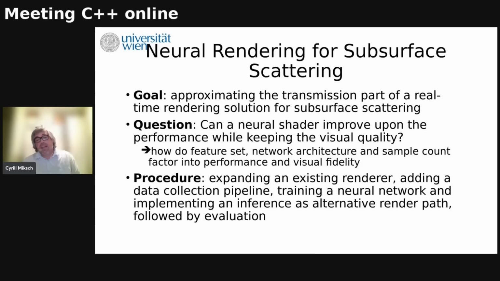I expanded upon an already existing renderer and added a data collection pipeline, trained a neural network, and implemented inference as an alternative render path. After that, I evaluated the results.